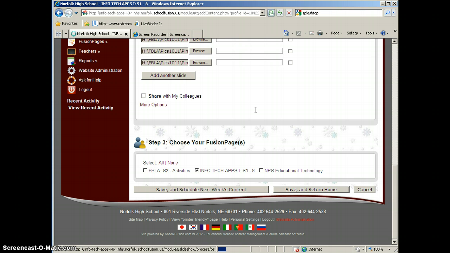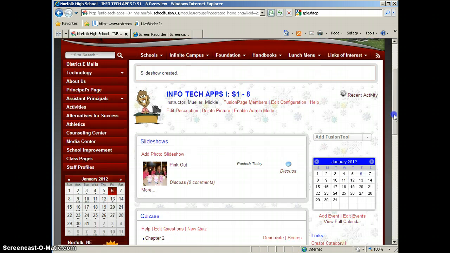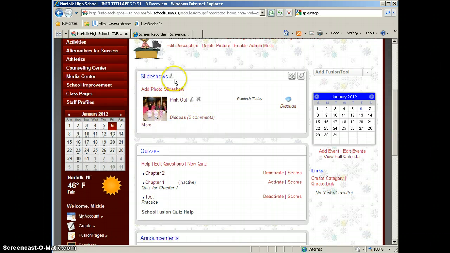Remember to be patient during this part. Depending on how many photos you added and how big the file size is, this might take a while. So just let your computer work and don't click anywhere else until the slideshow actually loads. When Fusion is done creating your slideshow, you will see it listed here in your slideshow tool.